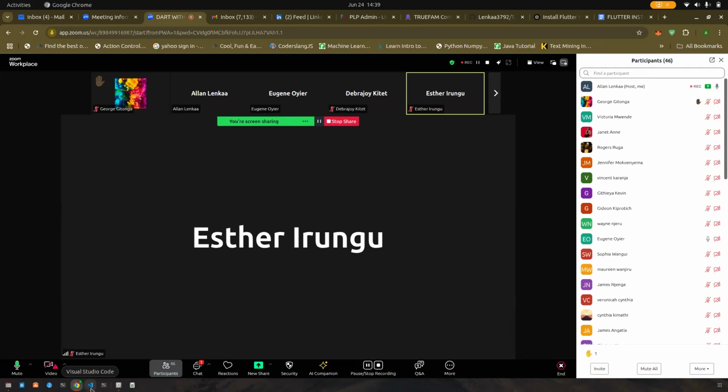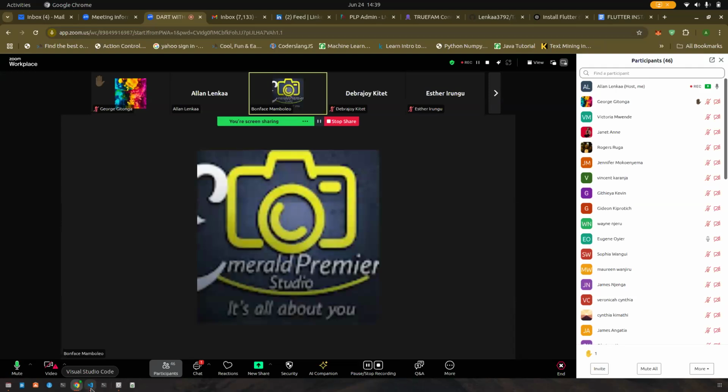Mine just shows nothing. Just let us know. Mine shows nothing when I enter Flutter create our app. It's not displaying anything. Have you run Flutter run? Sorry? Have you Flutter run? Yes. It should be displaying.